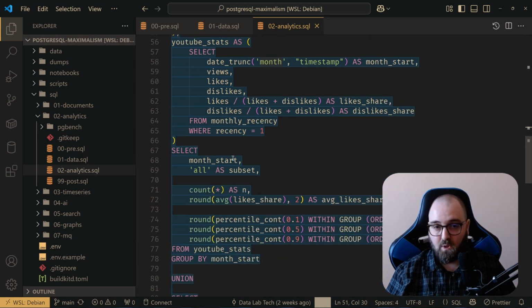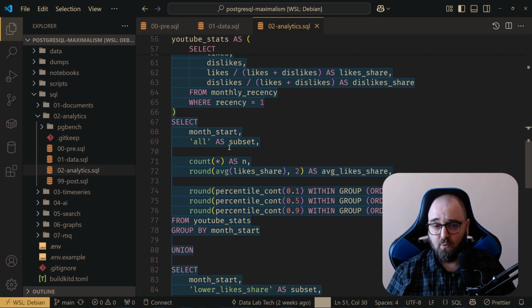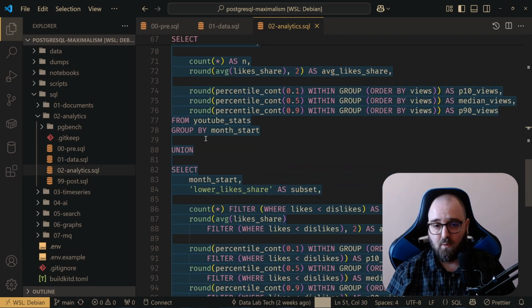And then we compute a few statistics over the likes share for all entries.